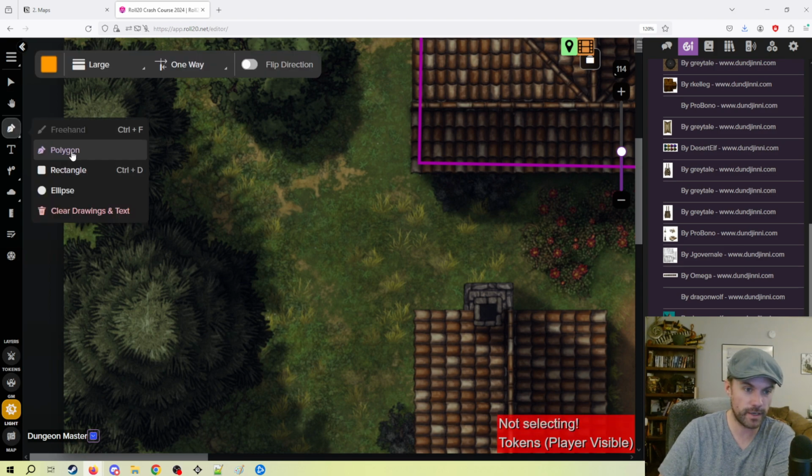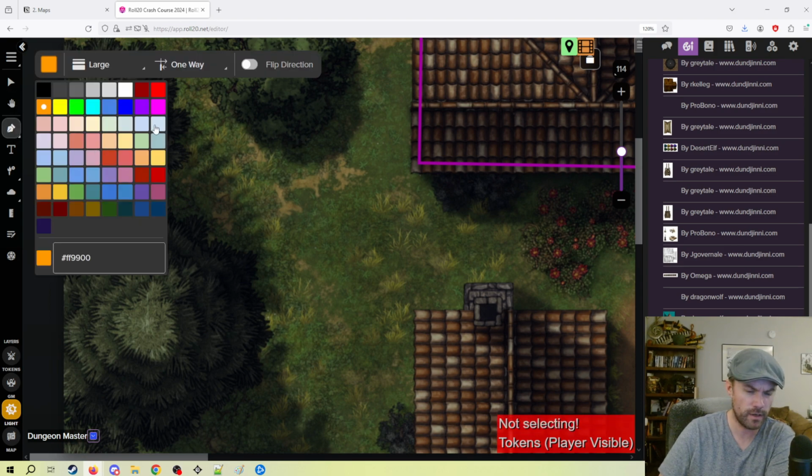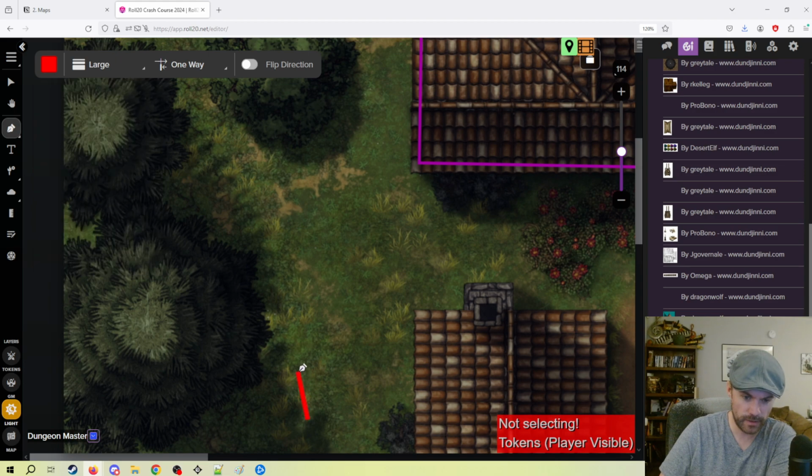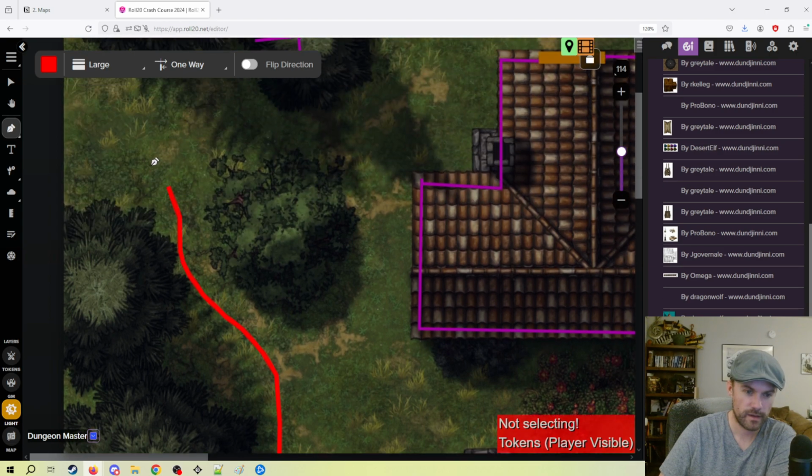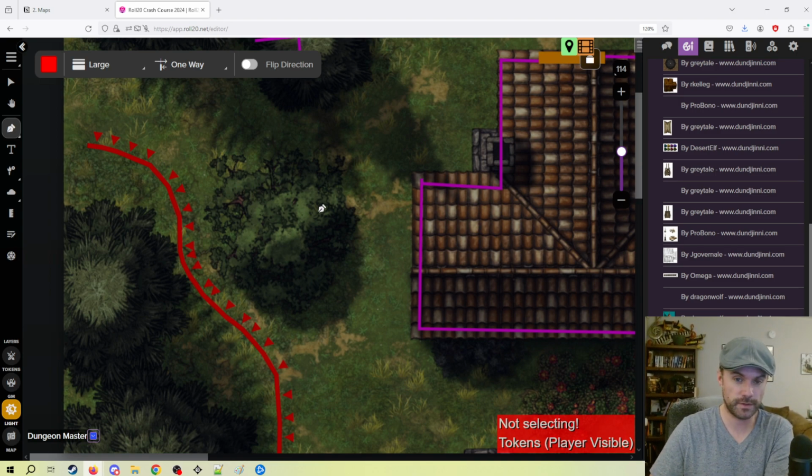I could go back into Polygon and I will draw, let's pick red for one way. And I could draw a contour here. I'm just clicking. And now I'm done. And I think this is the wrong way. You might have to go in as a player and check this out to actually see. And we'll do that in the next video, how to view this as a player once we start adding in tokens.